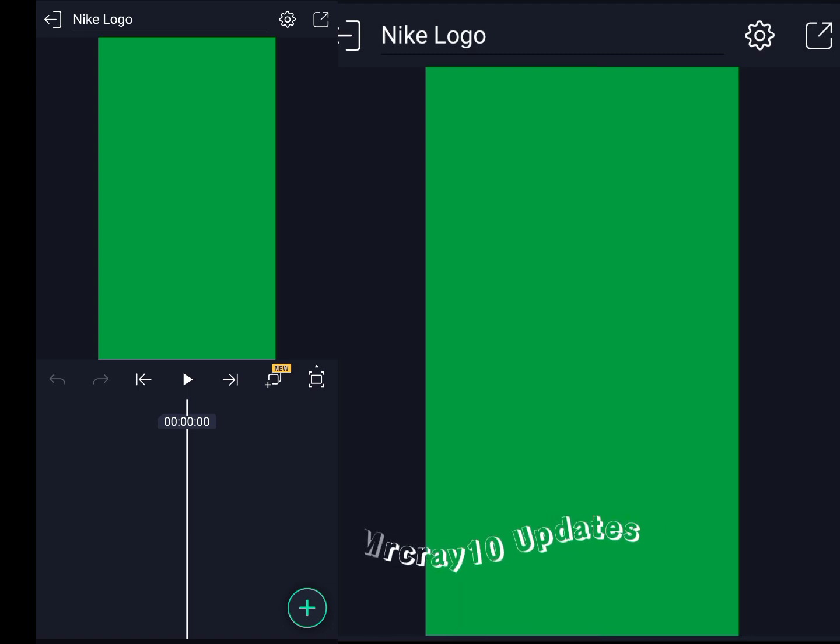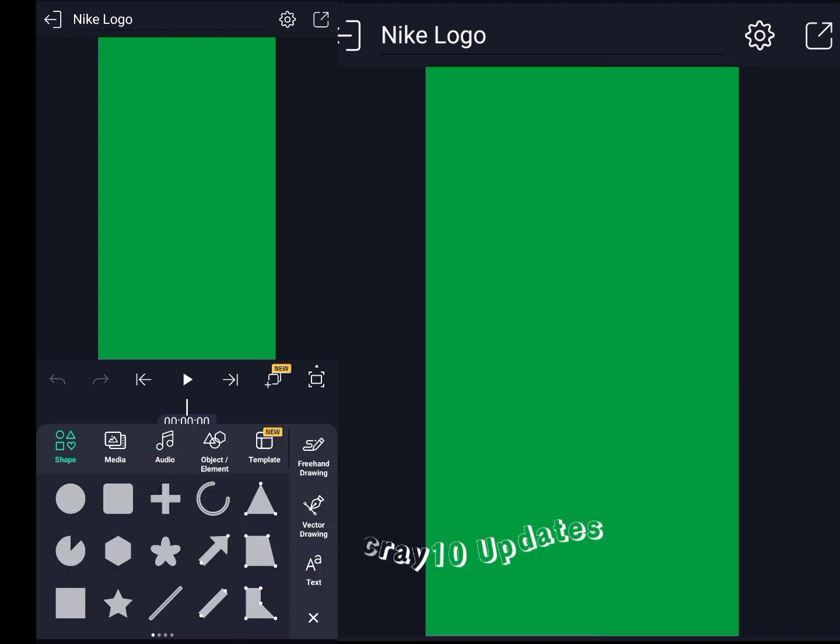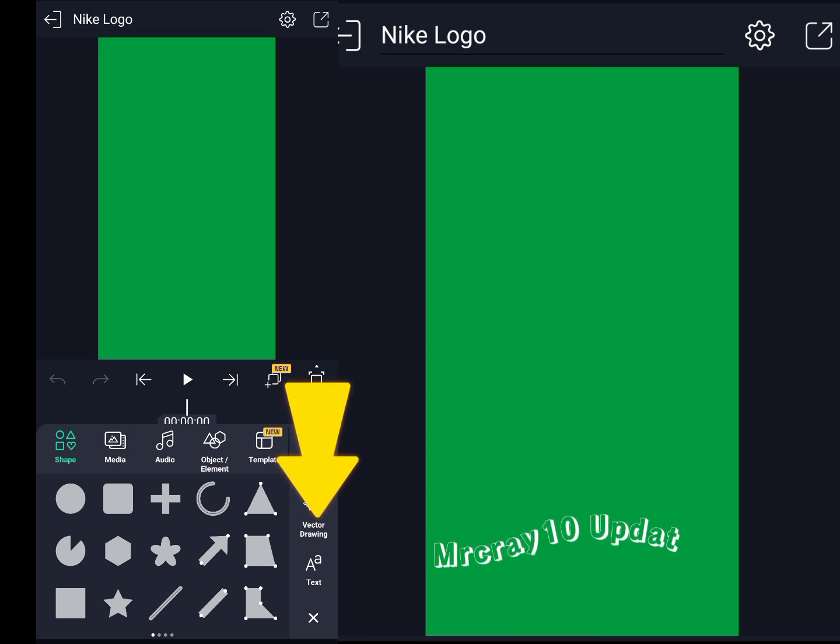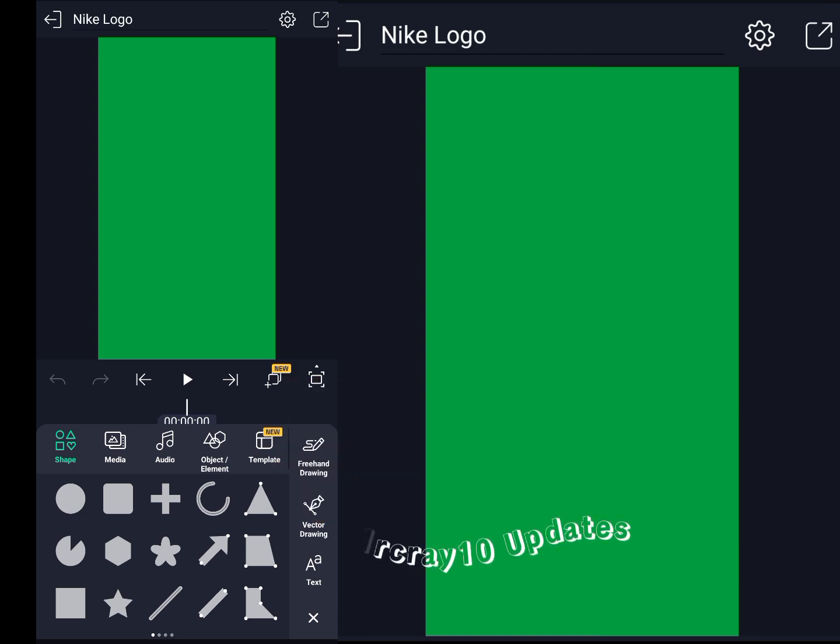Now I'll click on this plus button at the bottom right corner of my screen. When you click on it like this, you will see different options. We have shapes, media, audio, objects, stroke elements, templates, freehand, drawing, vector drawing, text. So we want to go into vector drawing. That's why I say you should pay close attention so that you will not miss out on any step.